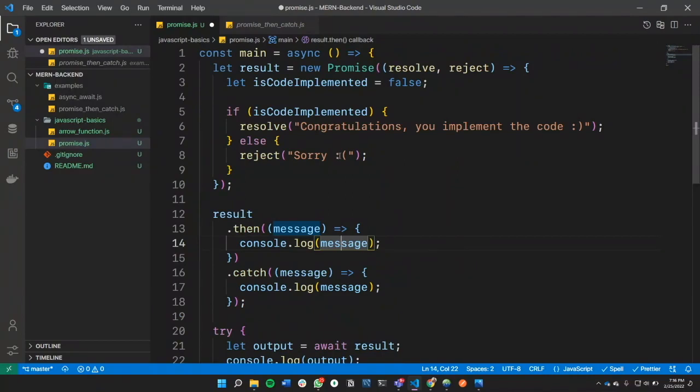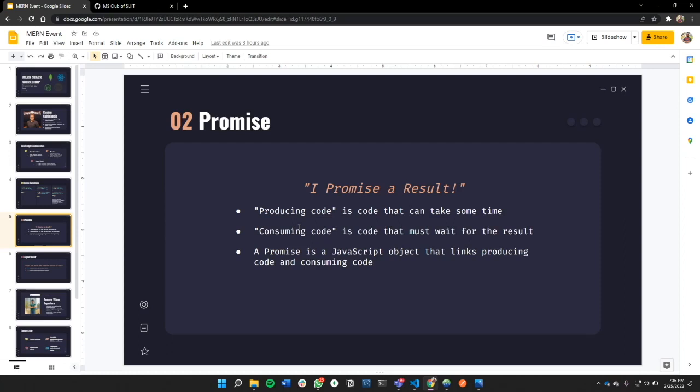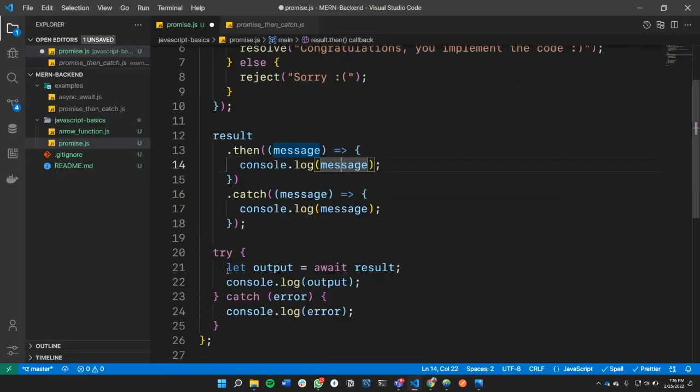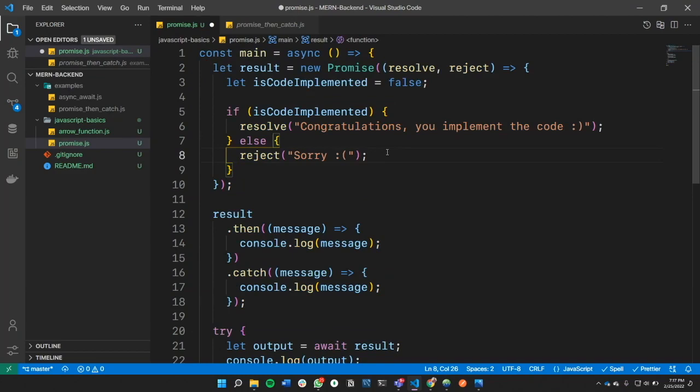So the promise, as I said before, in a promise we have a producing code which will take some time to execute, and a consuming code that will wait until the promise returns something, until the producing code returns something, right? And we use the promise object to bridge the gap between the producing code and the consuming code, right? Like you will learn when you start implementing a MERN stack application, you will learn those things really quickly, because the first time, these things get really hard.